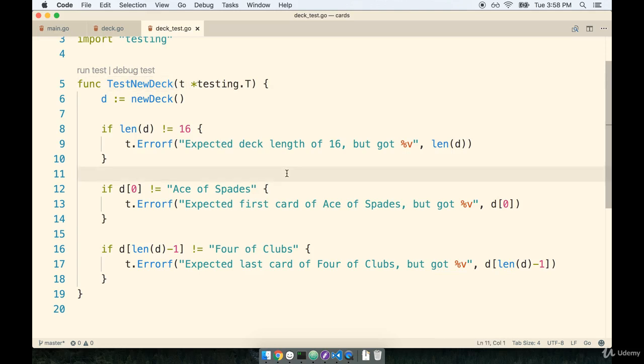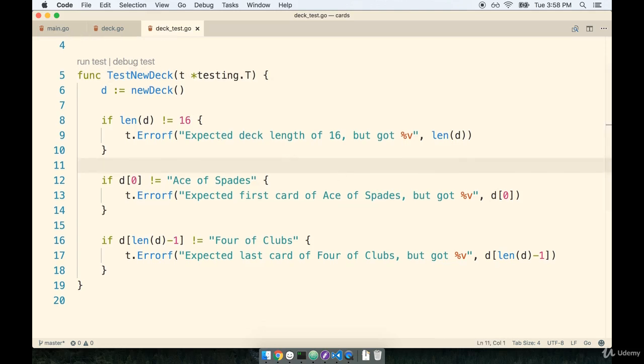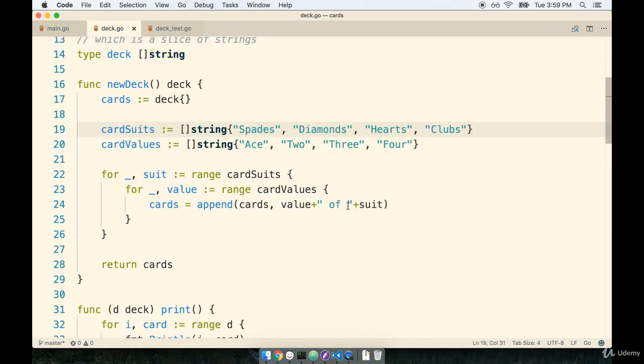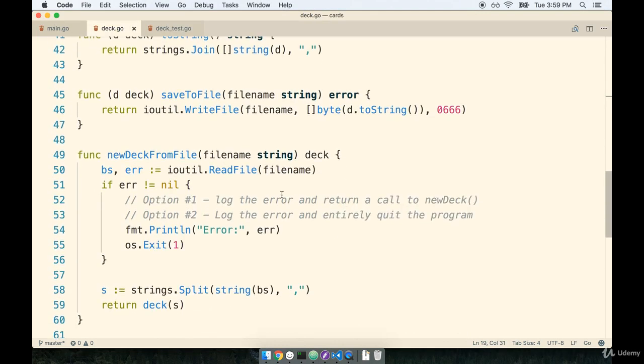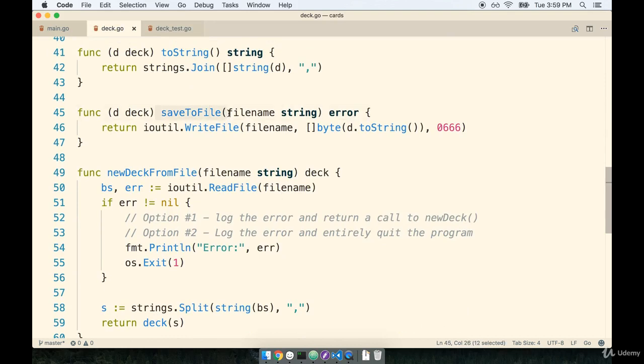Now I would like to write one more slightly more complicated test. One more, just a little bit more complicated. So let's take a quick break and we're going to come back in the next section and we'll write a test around making sure that we are able to save a file to our hard drive and then create a new deck from that file.